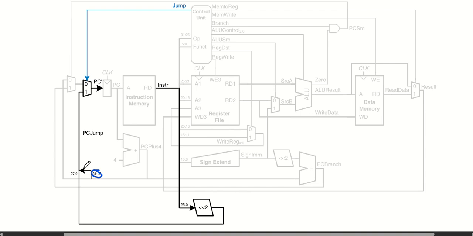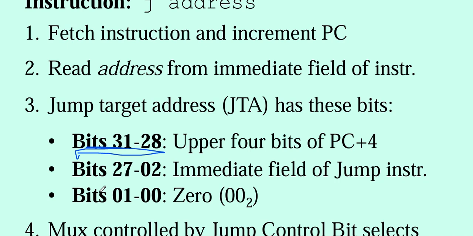Now, the next thing is that bit 27 to bit 2 is 26 bits long. That is the same thing we specified in the instruction. When we specify jumping to an address, the address will be 26 bits long because the first 6 bits will be used for the opcode. The remaining 26 bits will be used for the address you want to specify. However, we have to extend it to 32 bits because we are jumping to an address, so we need a 32-bit address.